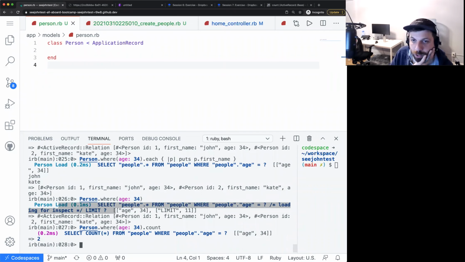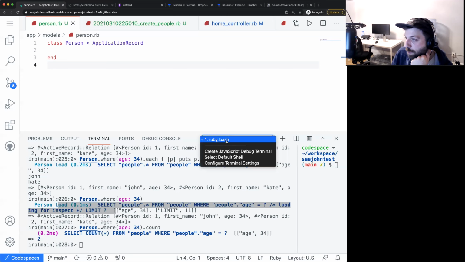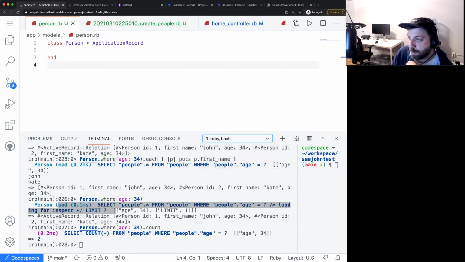So someone asked, can you do SQL where first name like %A? You should look it up. You can do it for sure. It's a like query. You can do it in Rails. Adnan says, can you show us how to change the terminal to say 1 Ruby, 1 bash? It's only saying that because I split the terminal in half using this little split button here. So it's saying that the left one is Ruby and the right one is bash.